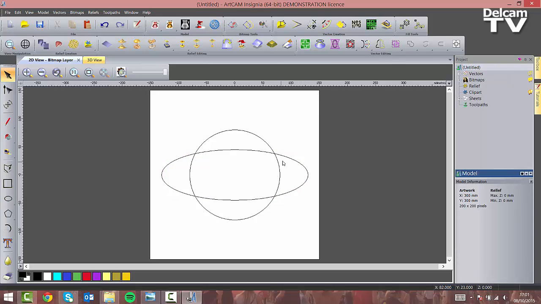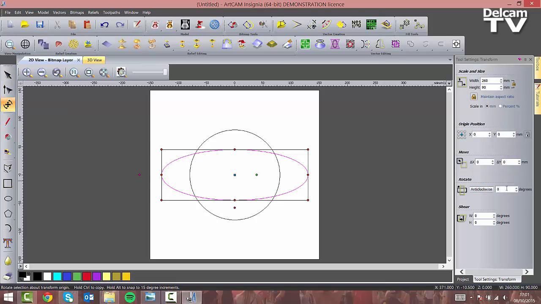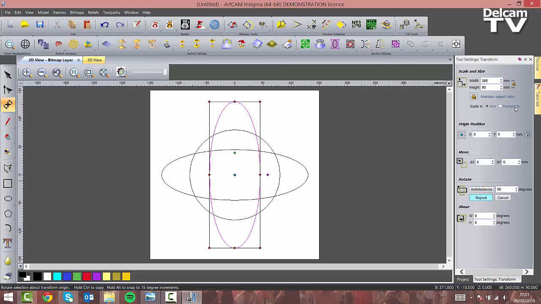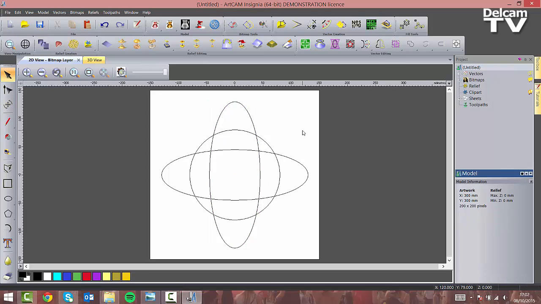Now we want another ellipse, this time oriented vertically rather than horizontally. We could either create another ellipse or just copy this one, paste it in the same position, and then enter the transform tool by clicking on this icon here or by pressing T on the keyboard. We want to rotate this copy by 90 degrees. So we click on apply, and this is our new ellipse, and we can close the form.